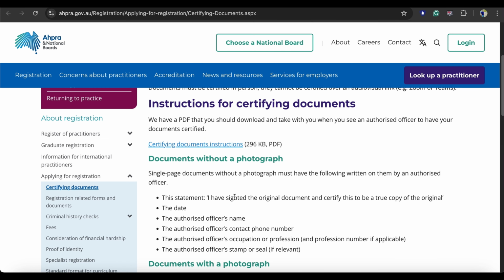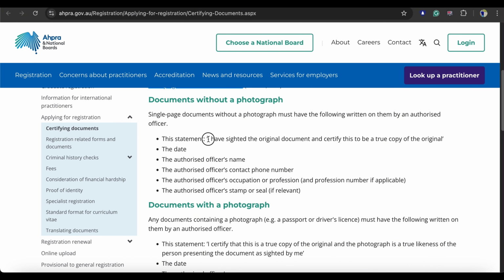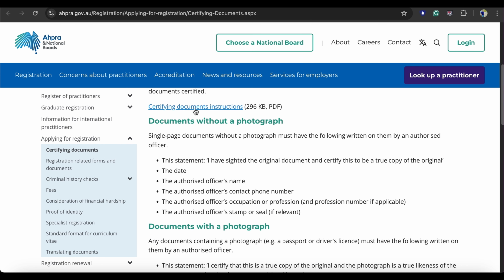Now how do you certify your documents? First we will see how to certify, and then we will see who is eligible to certify. First, any document without a photograph can be certified, and the person who is certifying it has to write: I have cited the original document and certified this to be a true copy of the original. This they have to write in their own handwriting. They have to mention the date and their own name, complete full name, contact number, and their occupation or profession, if they have a professional number or any license number, and then a stamp or seal if available.